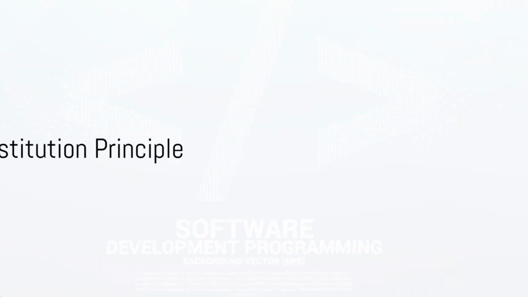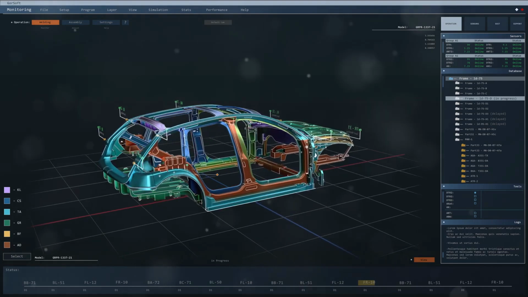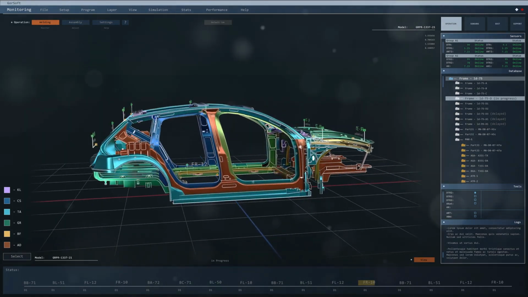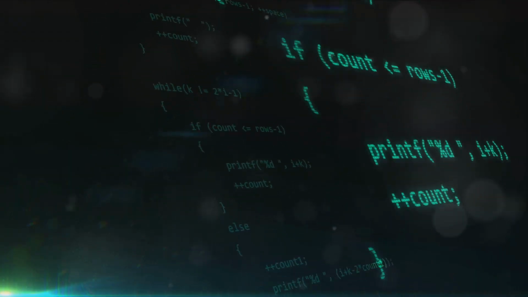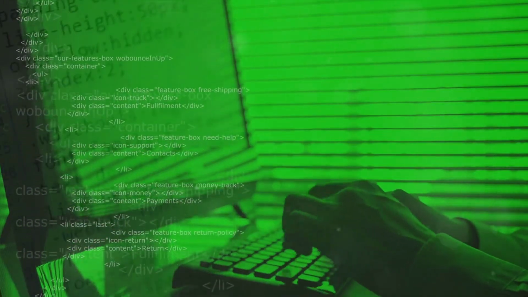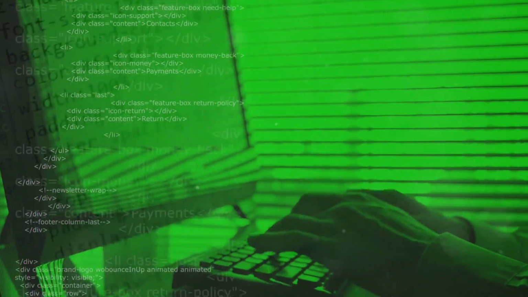Next on our list is the Liskov Substitution Principle, or LSP. Picture a vehicle simulation program. Whether it's a car, a bicycle, or a plane, they can all be driven interchangeably. That's because they all inherit from a common vehicle interface. The LSP ensures that each subclass can substitute for the parent class without affecting the program's correctness.